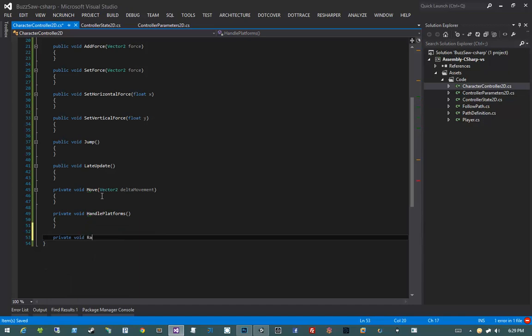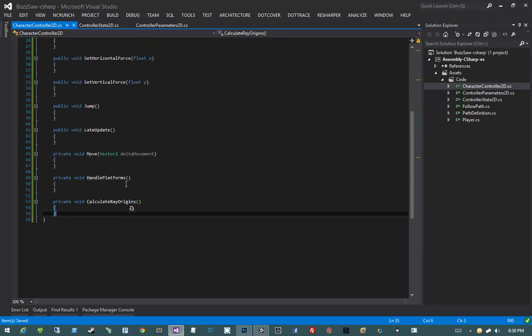We want a private void CalculateRayOrigins method. I don't think that's how you spell origins, but then again, you didn't come here to learn spelling. The CalculateRayOrigins method will be invoked on every LateUpdate, and what it's responsible for is pre-computing where the rays are going to be shot out from based on a variety of different parameters and the current position of the player.